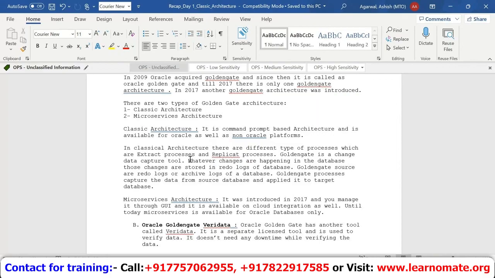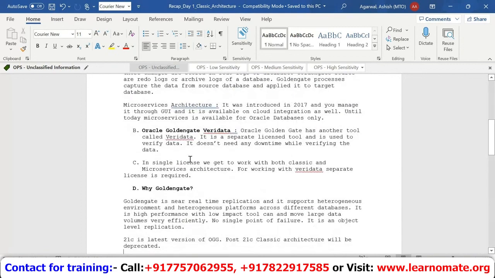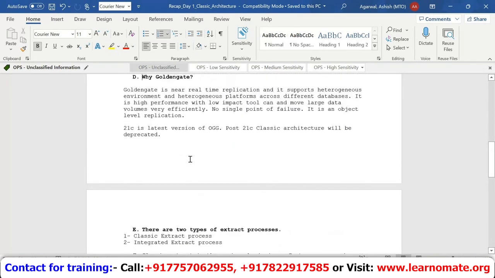Now, Oracle GoldenGate Veridata is used for verifying the data. Why GoldenGate? GoldenGate is a near real-time replication tool, and it supports heterogeneous environments and heterogeneous platforms across different databases. 21c is the latest version of Oracle GoldenGate. Post 21c, classic architecture will be deprecated.